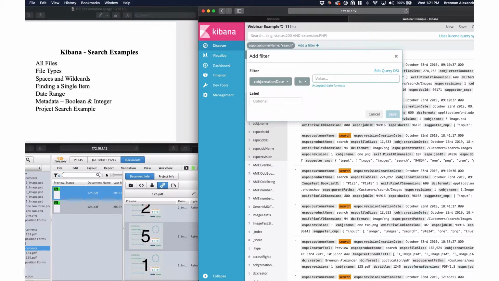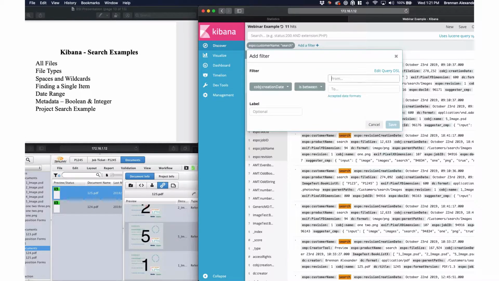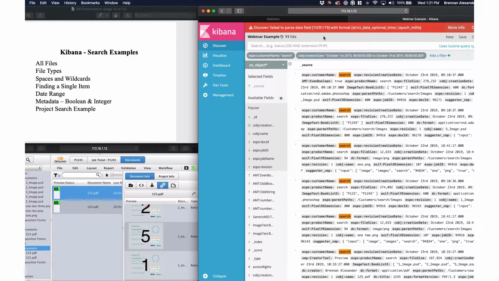But here we're not limited by the open and close brackets. We can say is between. And so for example, we can type in from 10:01:19 to 10:31:19. But wait, that's not going to be the same thing. So it breaks. Well, why is that? It's expecting it in a different format than ES was expecting.